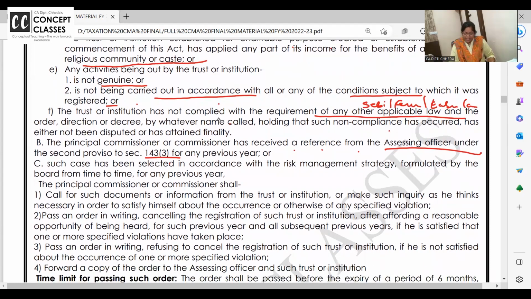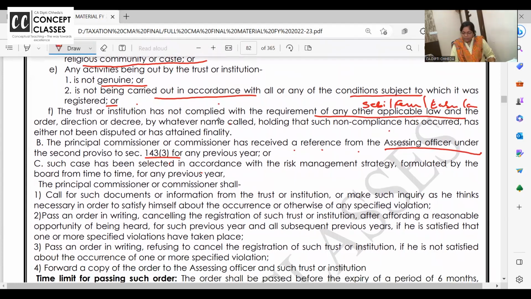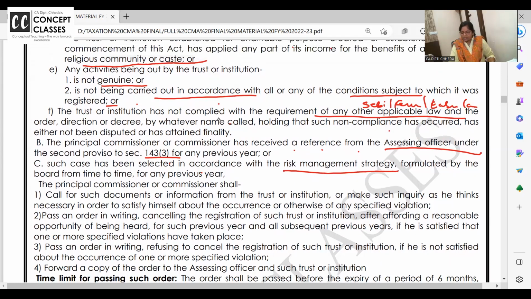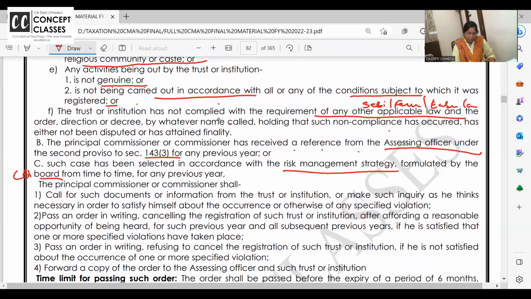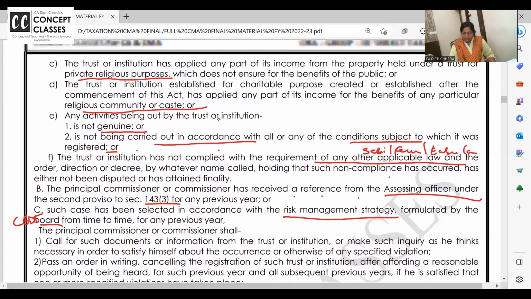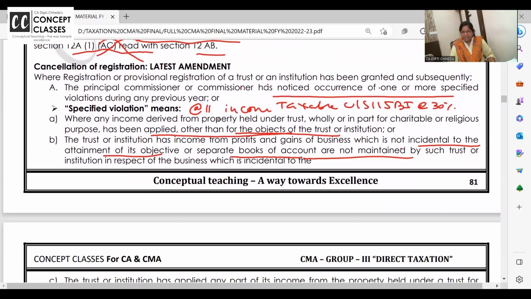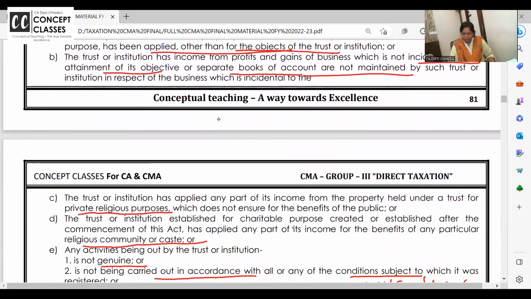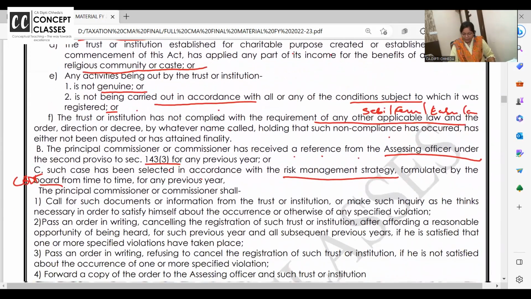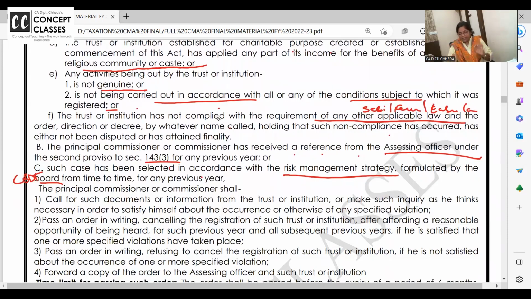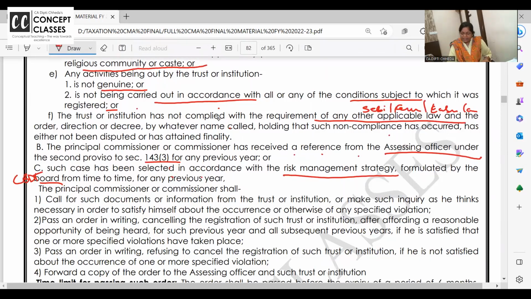Or such case has been selected in accordance with the risk management strategy formulated by the board. इतने हाई-फाई नाम डाल देते हैं ना, बोर्ड मतलब कौन सा? CBDT. Okay, right. And yes, I'll click the picture of these underlined before closing and send in group, so that when you take a print you are clear with, मतलब ये underline आप भी करना, and if you want you can write this. ये देखो, the case has been selected in risk management.